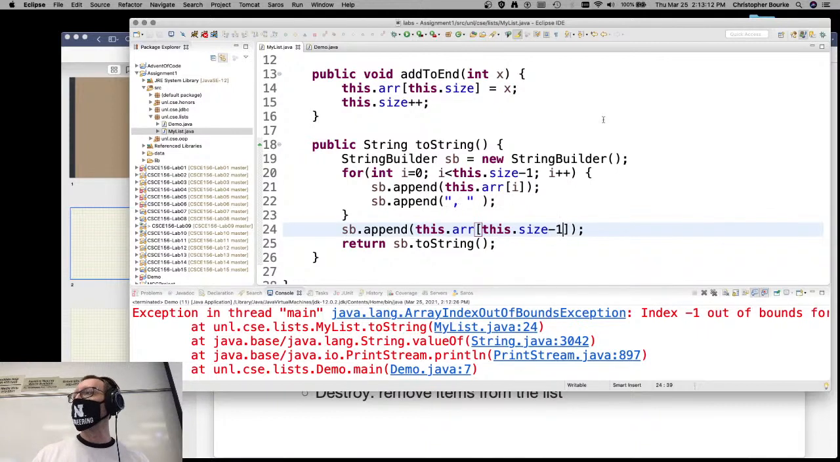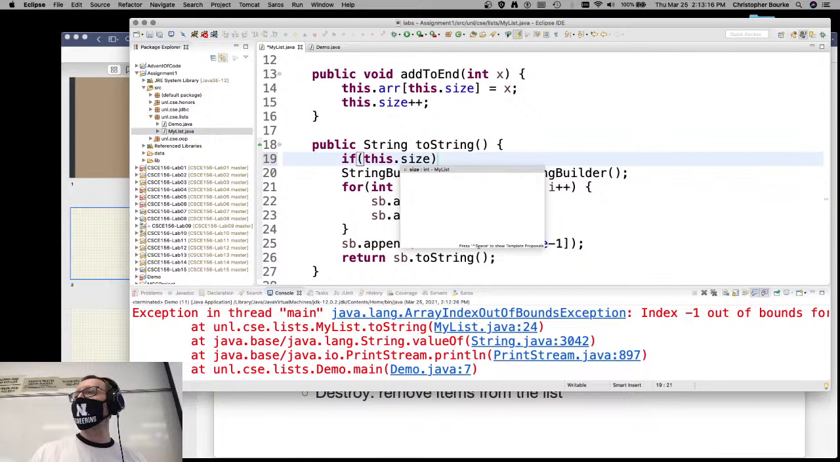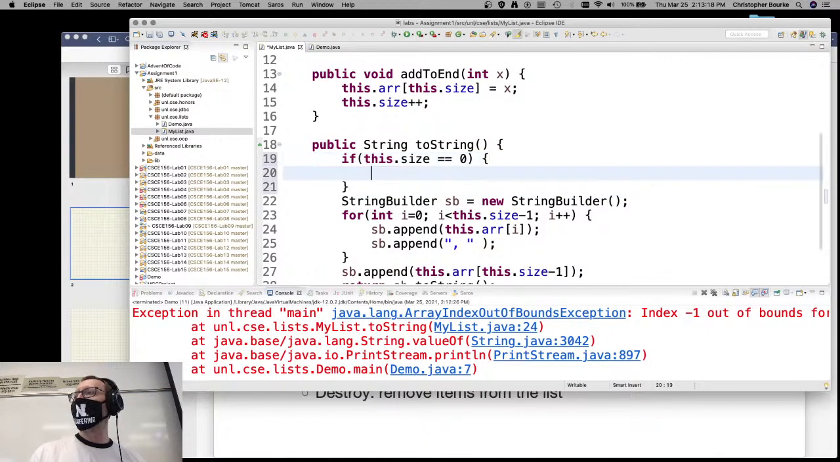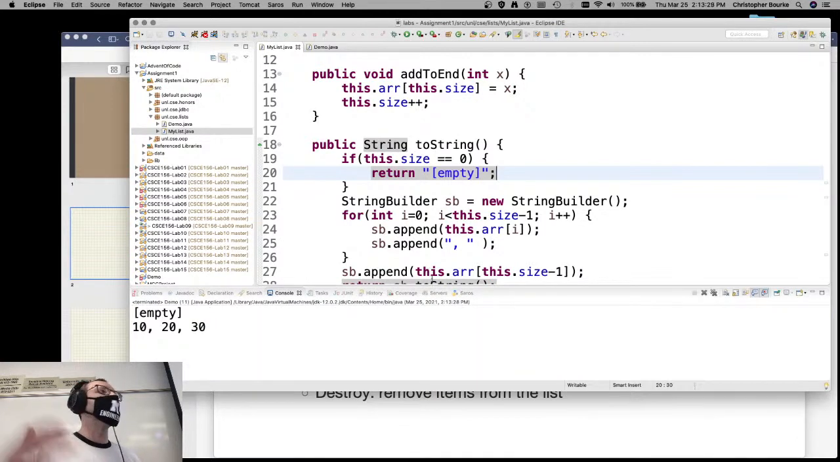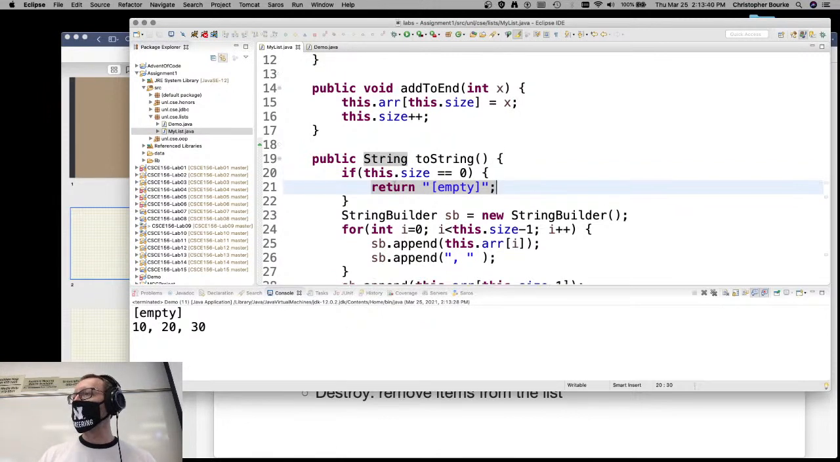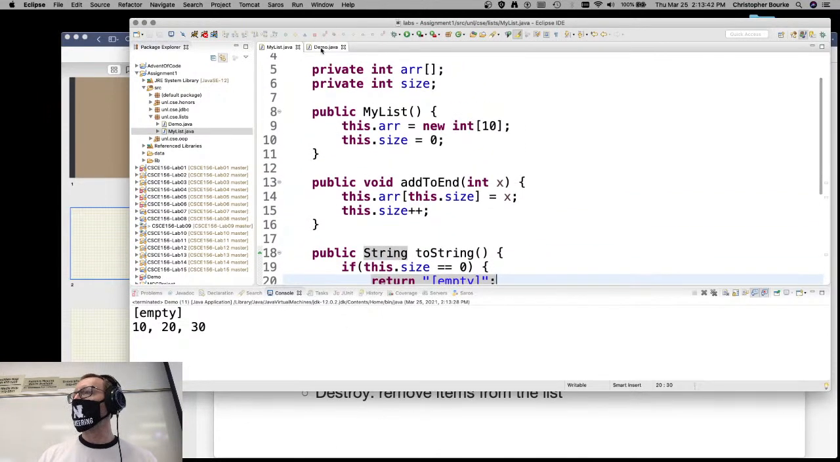What should I do? Okay, if this dot size is 0, return empty, right? Or some special flag value or something like that. And now when I get this, it's empty, and then it's 10, 20, 30. And if you want to get really fancy, you can put in those square brackets, et cetera. Okay, good, nice.